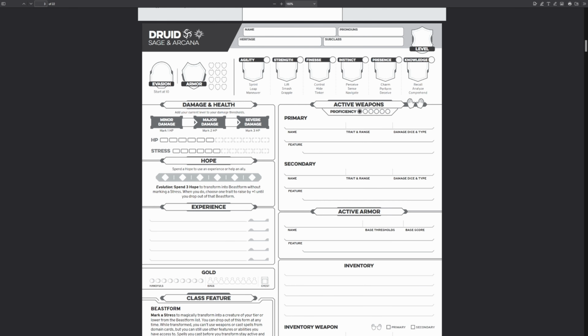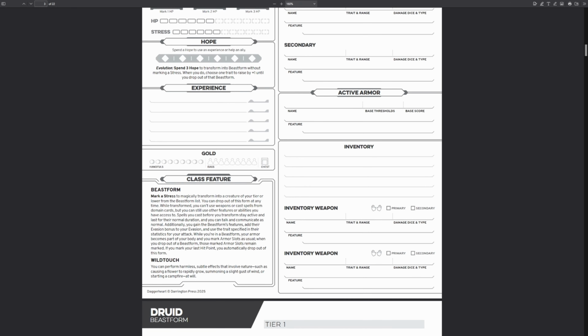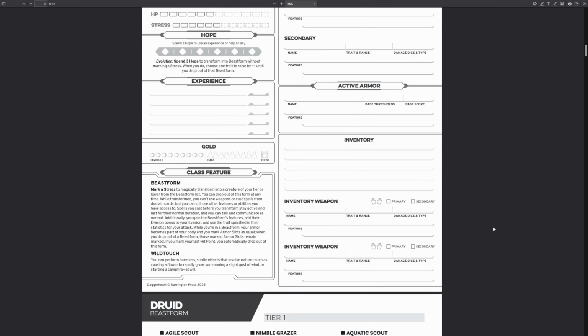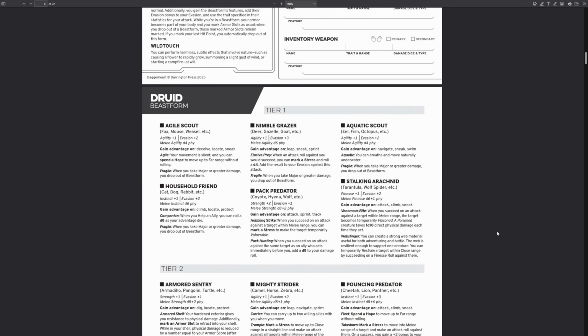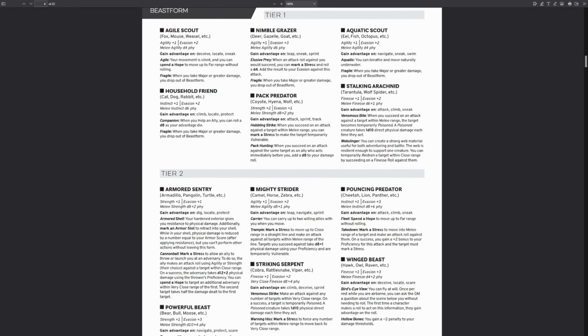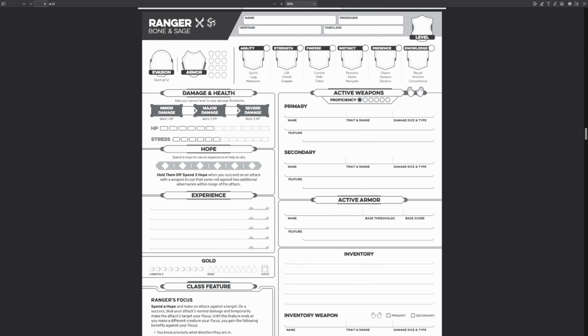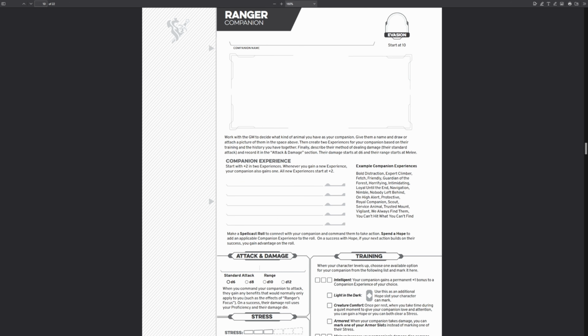Let's take a look at a slightly more complicated class like the Druid, where they have a beast form as an ability. Again, we can see that our class feature is already printed in for us down here, but we get a whole extra page here for the Druid on their various beast form options. Another example of Darrington Press being as helpful as possible is the Ranger character sheet. The Ranger gets an animal companion, which is almost its own character sheet. If we scroll down, you'll see this second page that we can print out and place under the edge of our main character sheet. Then you have everything you need in front of you at the table.